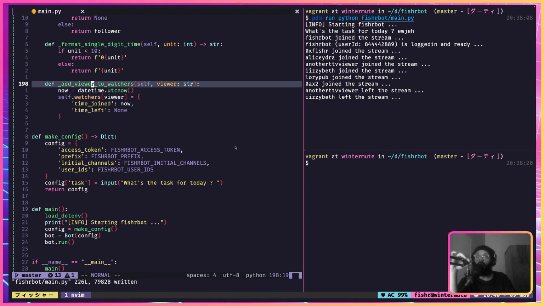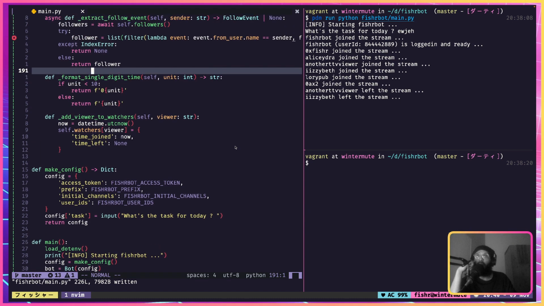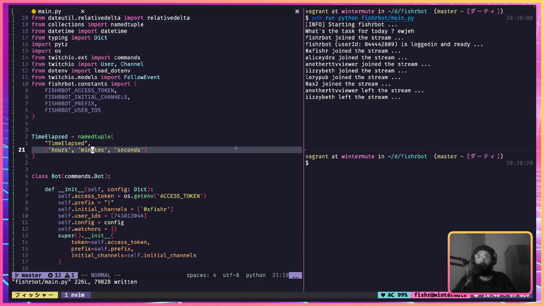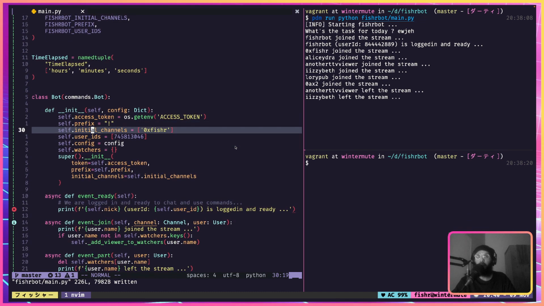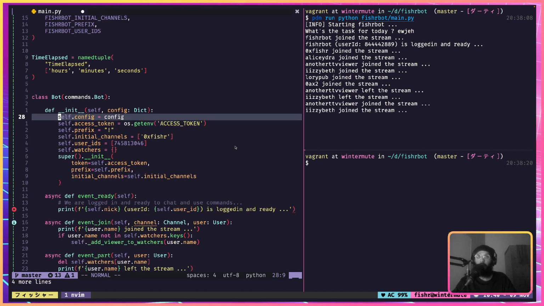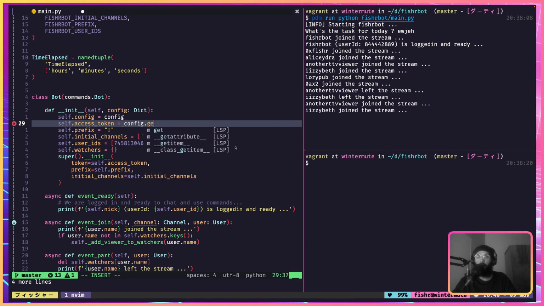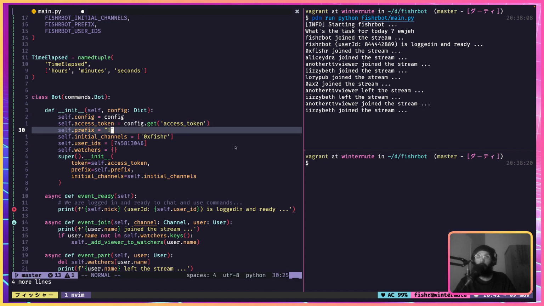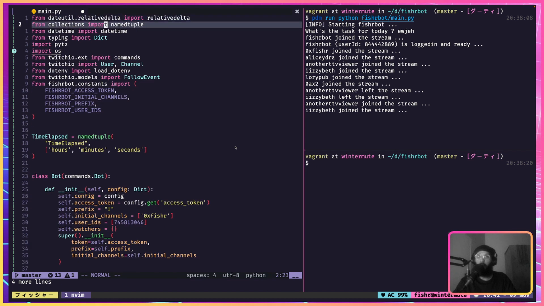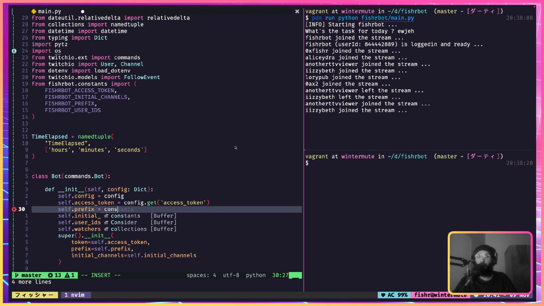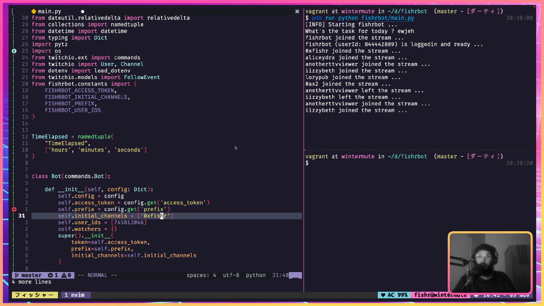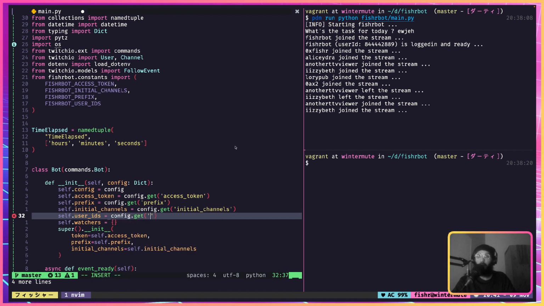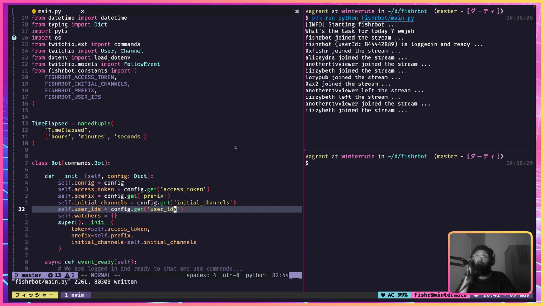And then what we'll do is... the reason why it works is because we haven't updated this. Okay, that's gonna be config.get access token. Yeah, all right, so we called it access token all lowercase. We'll do config.get prefix, config.get initial channels, and this will be config.get user IDs. All right.